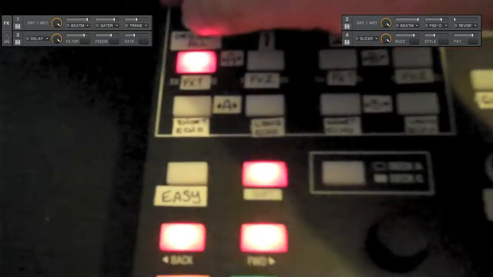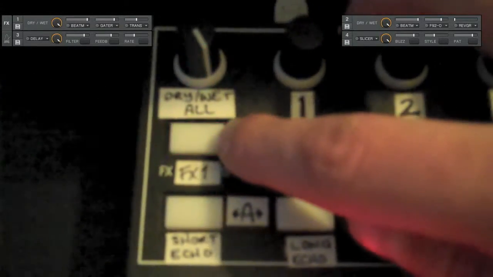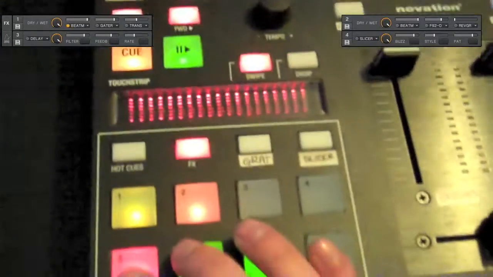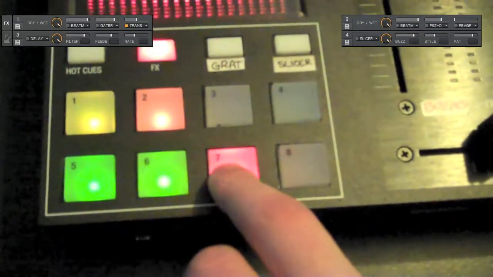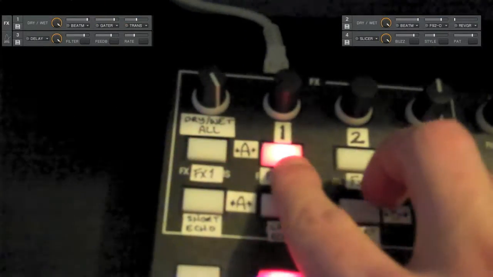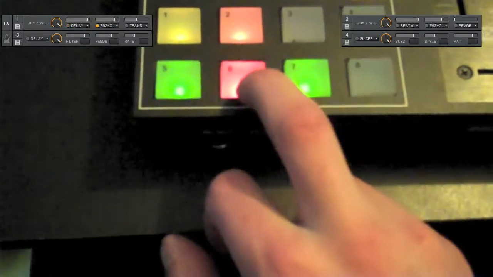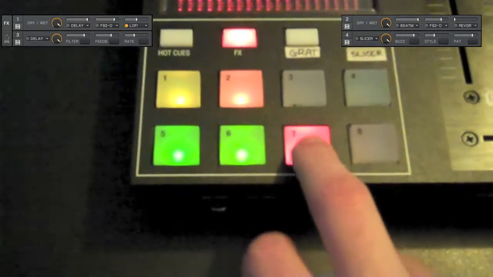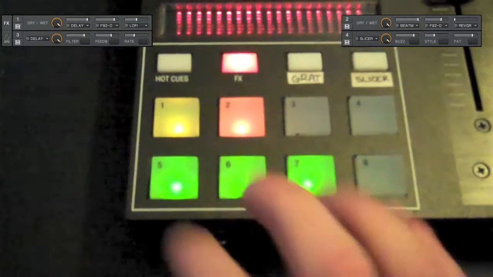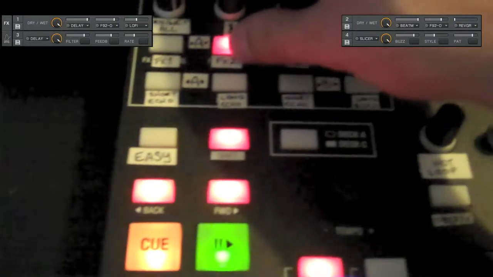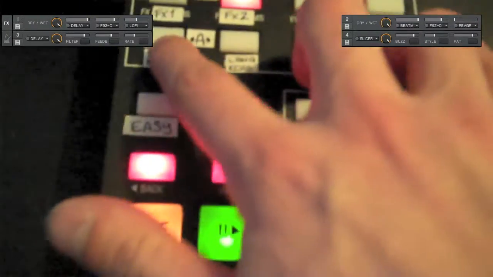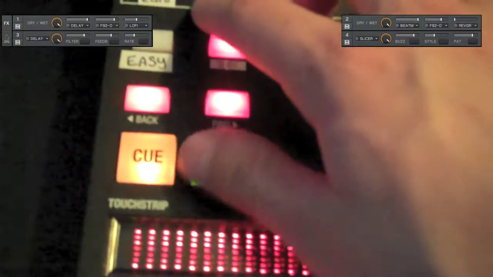Both decks. This button here, effects bank 1, it's going to be beat masher, gator, and transpose stretch. Effect bank 2 on deck A is delay, filter, LFO, and digital lo-fi. If you know how to use a mapping, or if you know how to map, I guess you can change it.